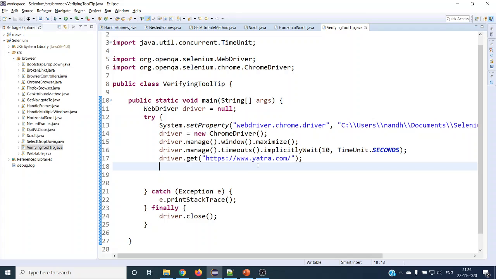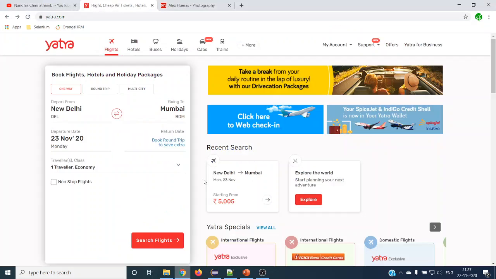So in this tutorial we are going to see one of the most simple verifications that we usually do in any web application, and it is going to be one of the most useful tips for any end user, right? It is also one of the most frequently asked interview questions. So let us see how we can verify a tooltip in any web application. Let us first see what exactly a tooltip is.